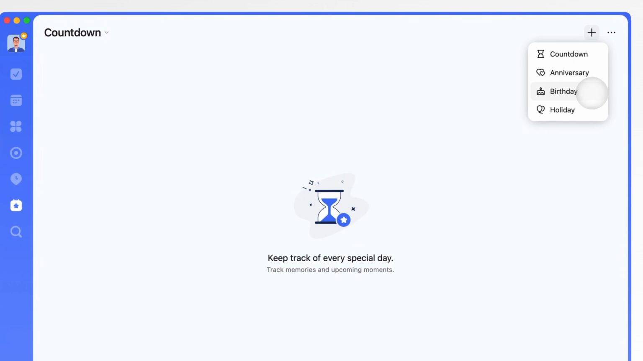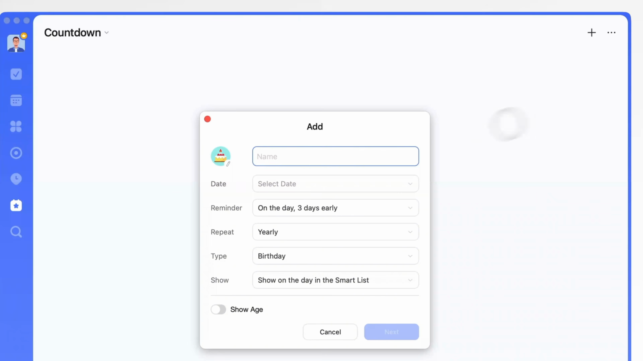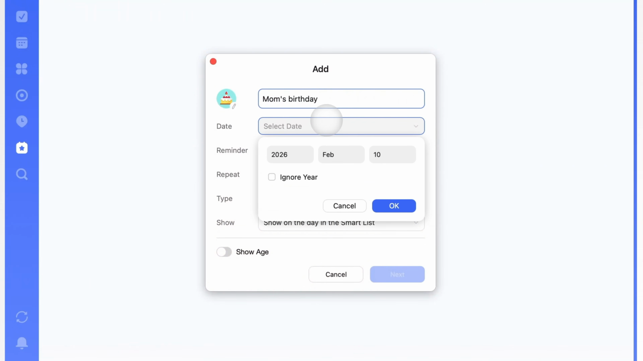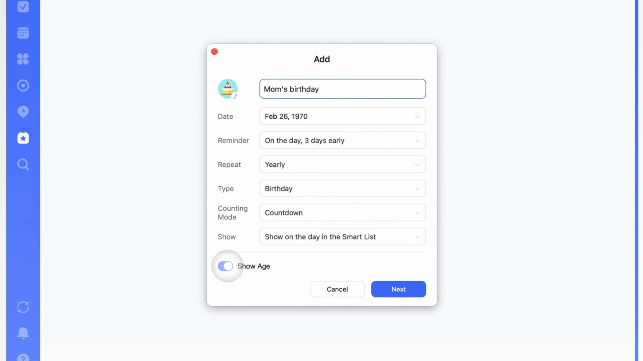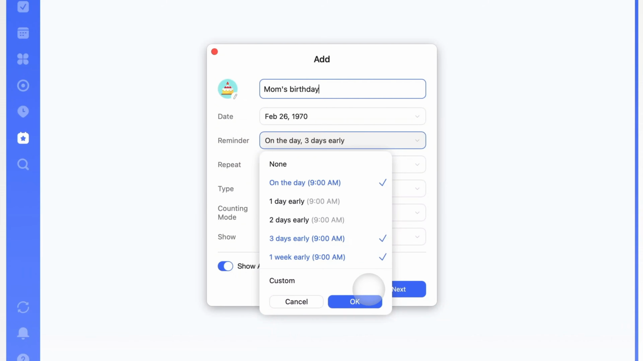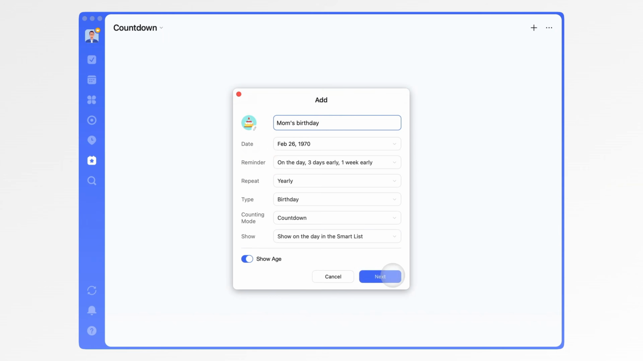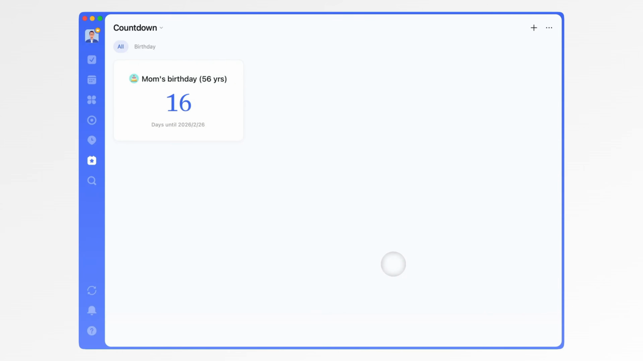There are 4 types of dates. I'll choose birthday, set the name, enter the person's birth date, and enable Show Age, so you can quickly see how old they'll be. Don't forget to set reminders so you have time to prepare a gift. Sometimes you don't think of many dates at first, but after adding one, more ideas come to mind, so you can add more birthdays and other special dates.